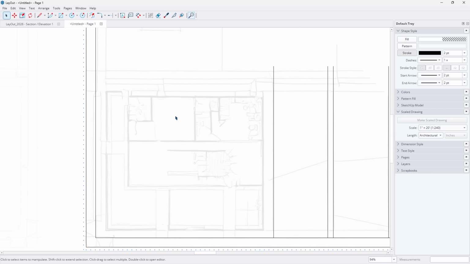There are also 4 new drafting tools in LayOut: trim, extend, fillet, and chamfer, which make for a much smoother experience when you are using LayOut as a drafting tool.